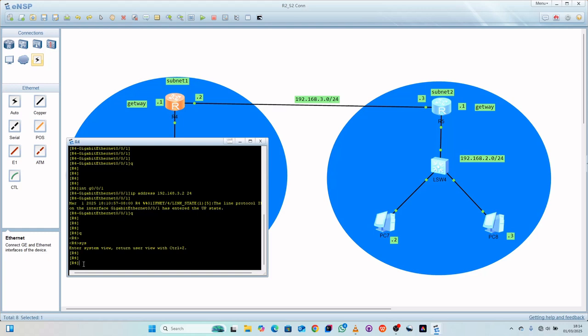So we'll go ahead and write IP route-static. Route static means we are assigning the network manually. So then let's add an IP address. This is where we'll add this network to the routing table of our router 4. So just add this network here.